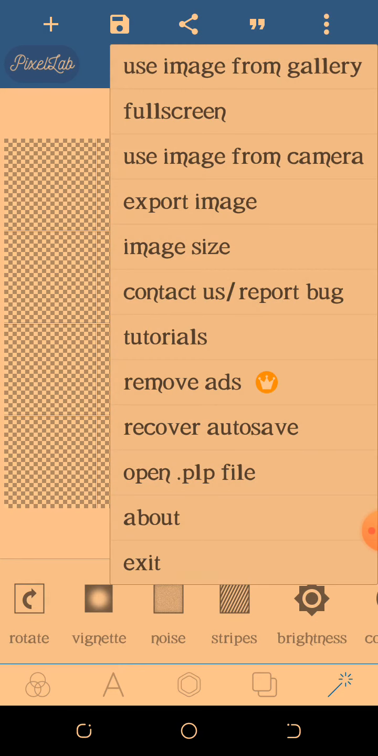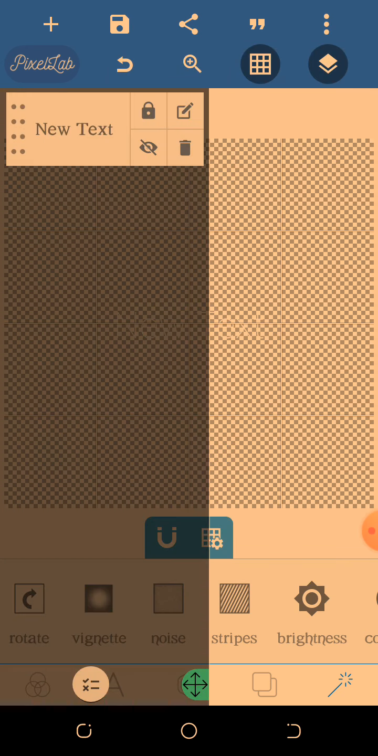Then this other one, this three dot, is the same thing as where you get to pick your image. Do you need full screen? Use image from camera, export image size, the same thing. Tutorials, you want to learn how to use Pixellab, this is where you pick them from. But this one, your data has to be on for you to use it. So then this last one is where your project is either merged before you save.